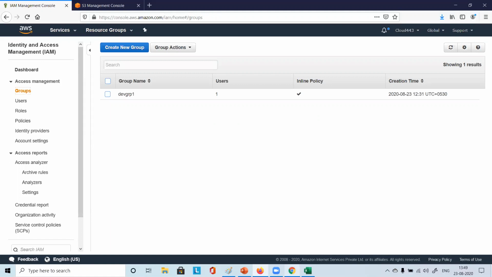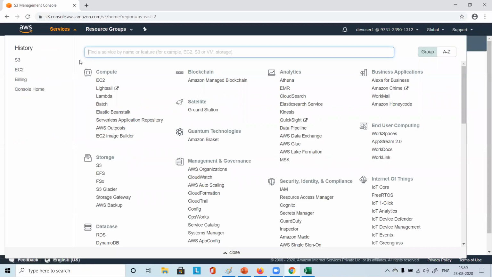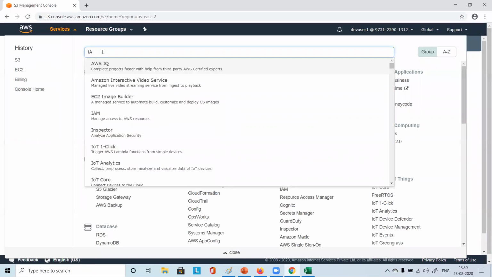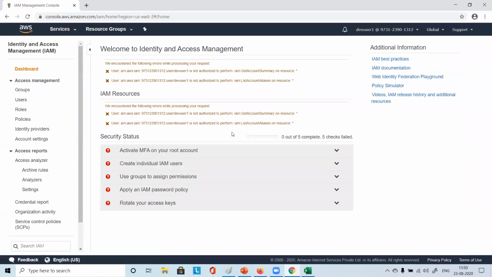So what we can do is with this user we try something. Let's see, this user can go to IAM. Just try to go to IAM using this user. What happened? I'm using another browser actually, which is IE. It's quite slow. Okay, no problem.